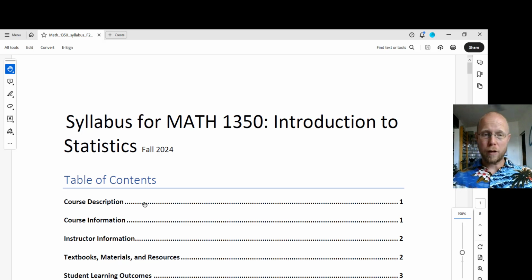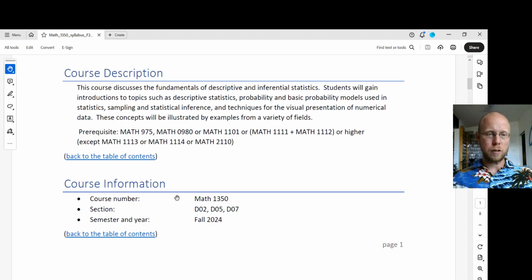It has a nice table of contents to help you navigate because it is a bit long. But let's go through it now. I'm going to jump to the course description as the first thing that I want to talk about. I mentioned that there's a lot of jargon, a lot of complicated language that sounds basically completely foreign.